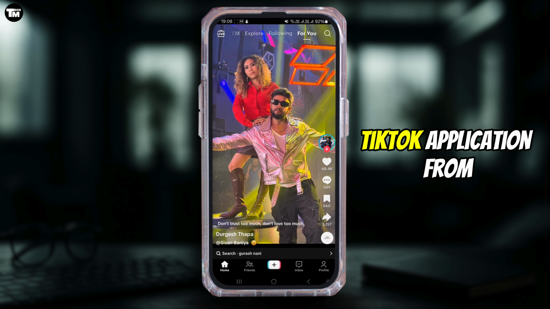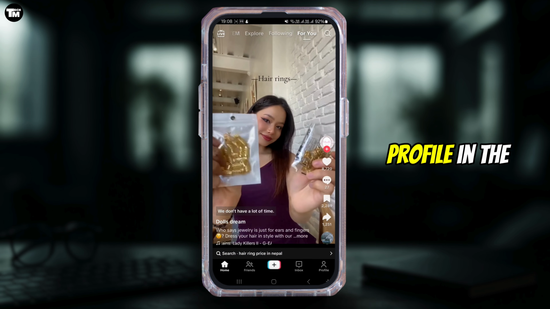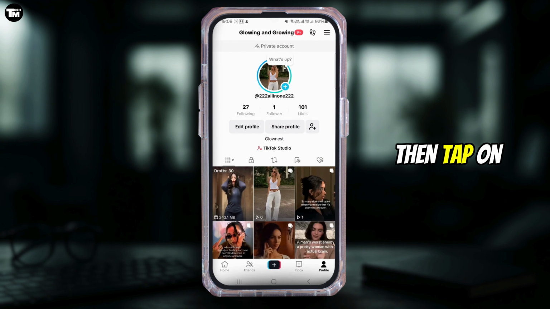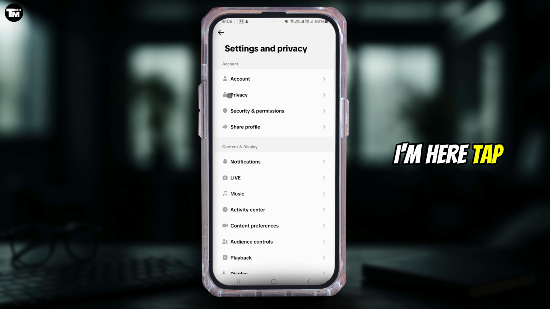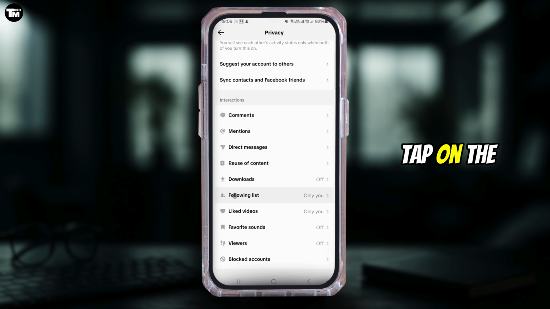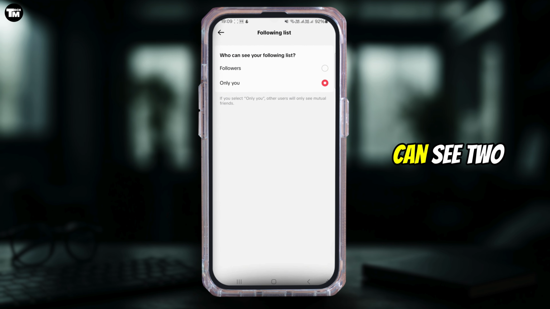and open your TikTok application. From here, tap on the profile in the bottom, then tap on the three lines in the top and go to settings and privacy. From here, tap on privacy, scroll down and tap on the following list. And here you can see two different options of followers and only you.